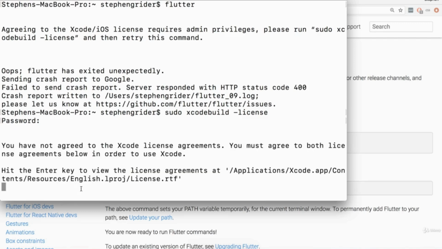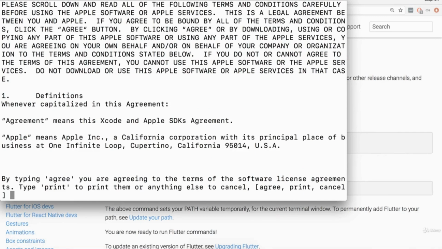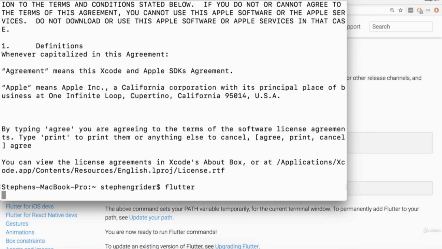I then see right here, hey, you've got to agree to the license. Okay, whatever. I'll hit enter to view it, and then I'll hit Q to quit from the license. And then it asks me to agree to that agreement. And of course, my hands are tied, so I'm going to agree to it. Okay, so that's it.